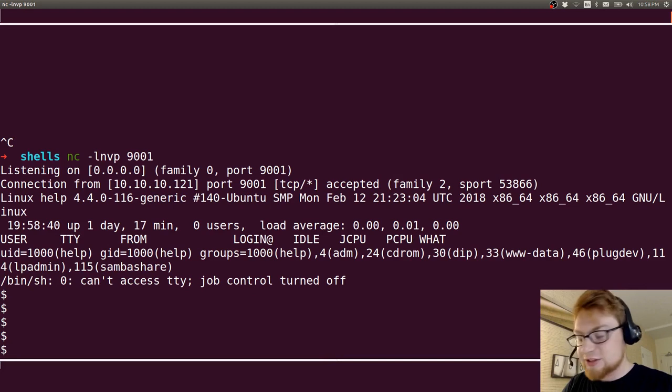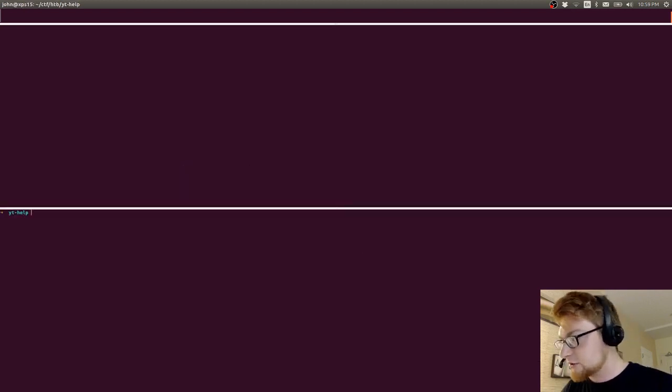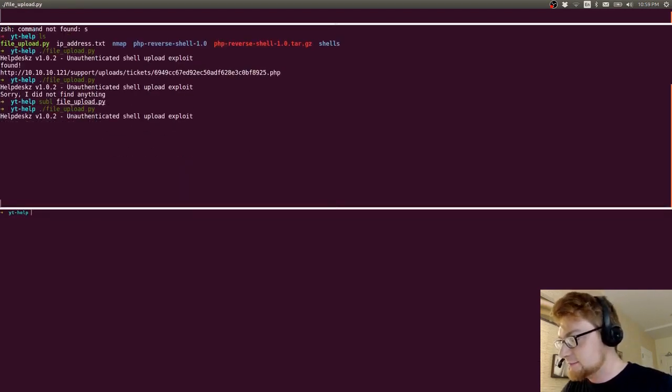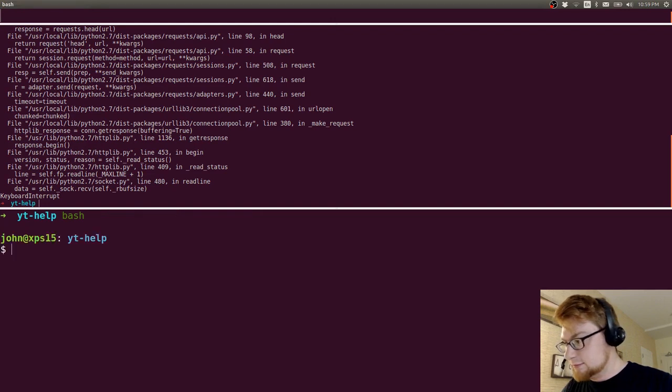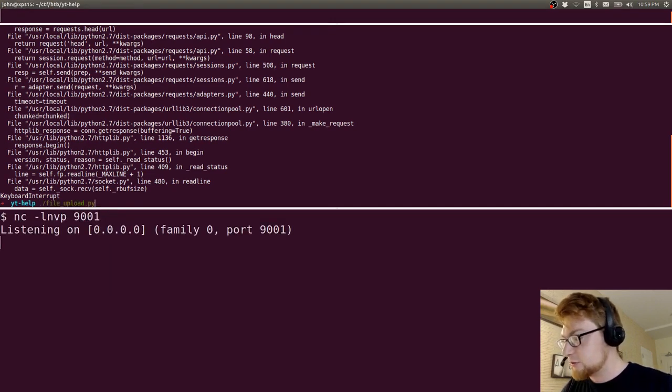Because I am in Z shell, if I try and use some of those techniques to get a bash shell going and the stty raw minus echo, it tends to trip up. So let's go ahead and use bash on this. I'll have bash run, and then I'll use my netcat lvnp to start my reverse shell within bash.